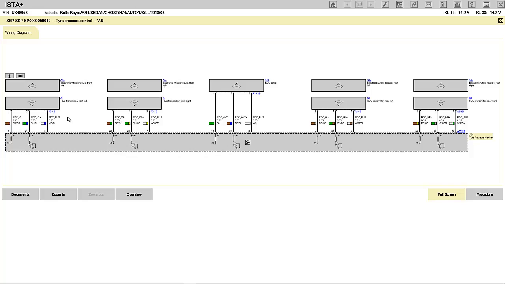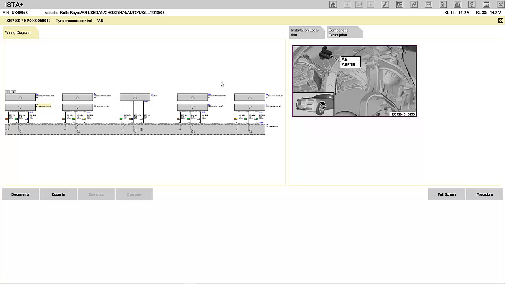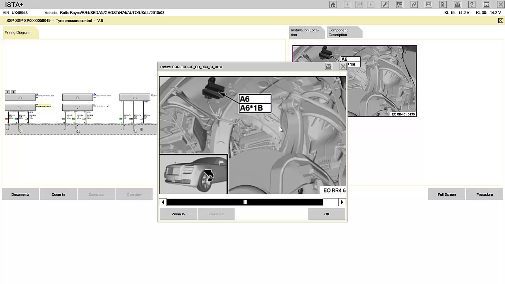Okay? And as we can see, if we click on A6 here, the hyperlink, it will tell us where the front left transmitter is located on the car. As you can see, a clear picture is here showing us where it's located. You see? Right up in there, and so on and so forth.